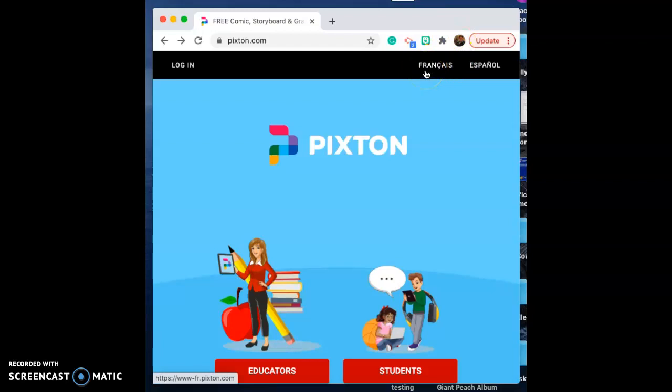So the website is called Pixton. It was created as a way to get reluctant writers engaged in language arts classes, and is a really nice tool. It's very similar to some other comic web-based tools that are out there, but this seems to be the one that I like the best because of its user-friendly nature that really allows me to organize my classes, receive work from students, and to provide feedback.